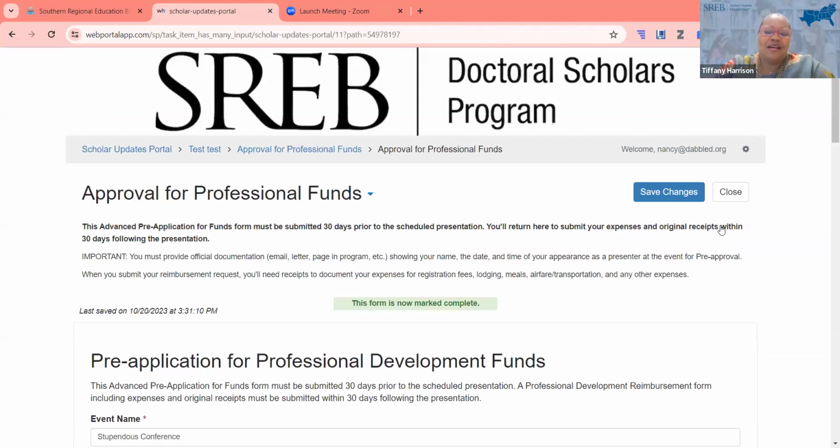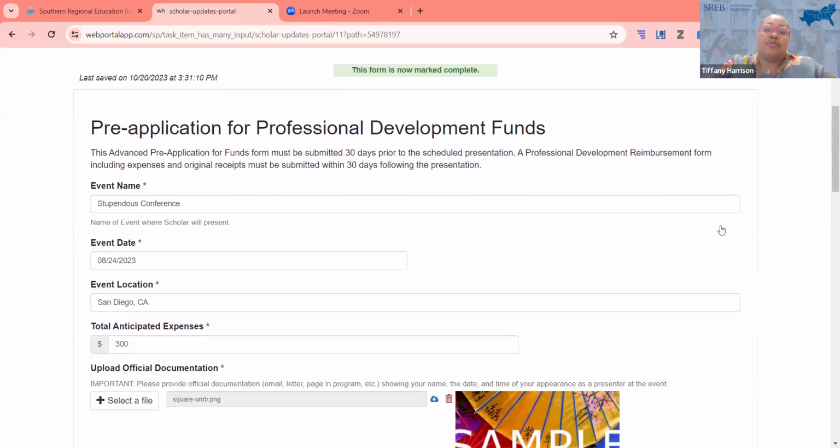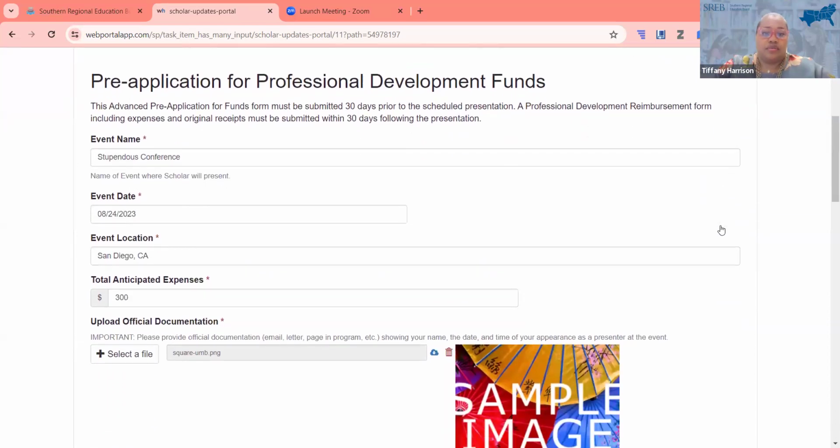for you all. But typically this first section gives you all your general information. Submit your form 30 days prior to your event, and after your request has been approved, then you can come back to this same one and submit your receipts. So when you first log on and you're ready to say, hey, I'm going to Stupendous Conference. Here's my documentation. Here's my event, my total expenses. This is really about all the section that you will see.